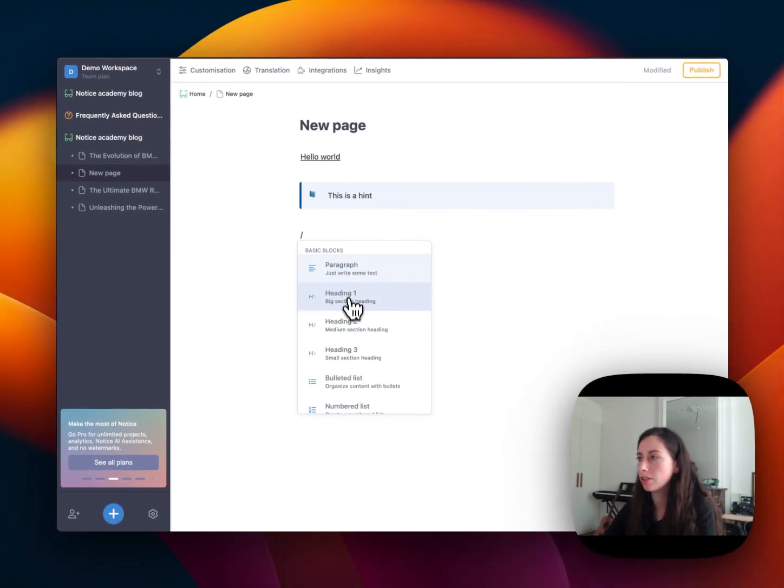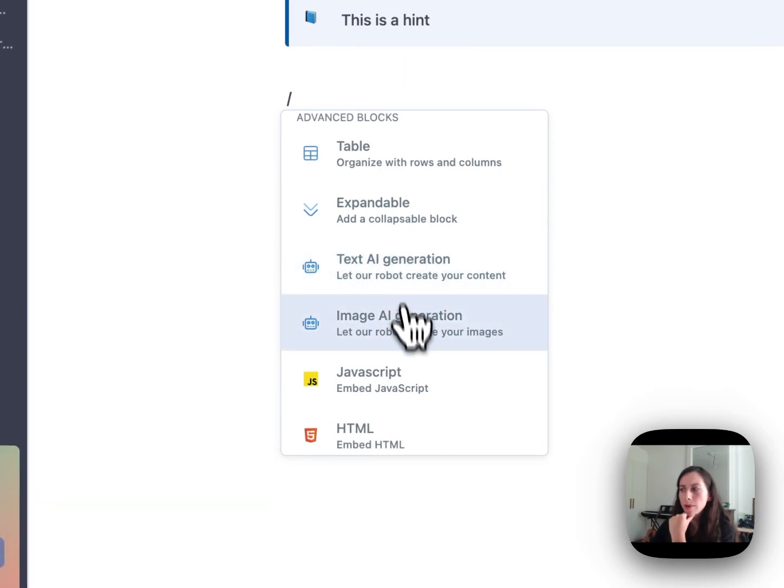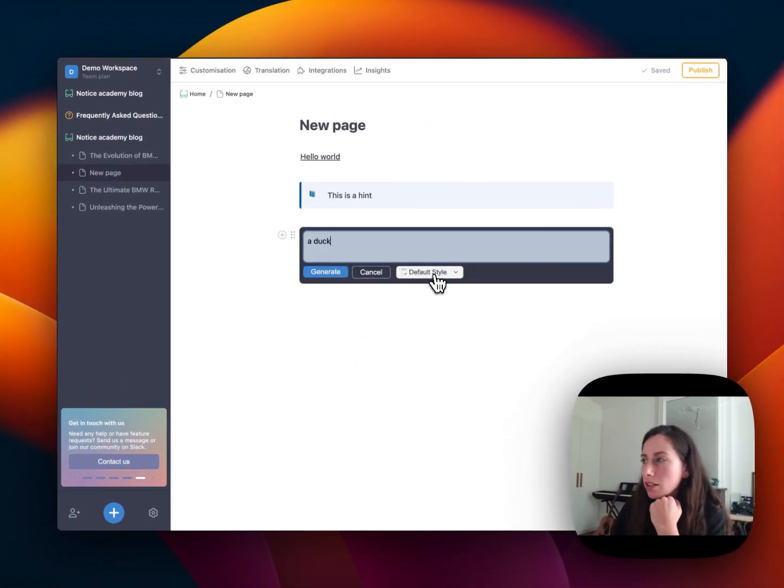I'm typing / for the list. These are the basic ones. I'm intrigued by these little robots. So you can use text generation, image generation. Let's go for image. I'm gonna go for a duck because I love ducks. There's a bunch of different styles, but I'm gonna go for default. Wait a few seconds. Time for a sip of coffee.